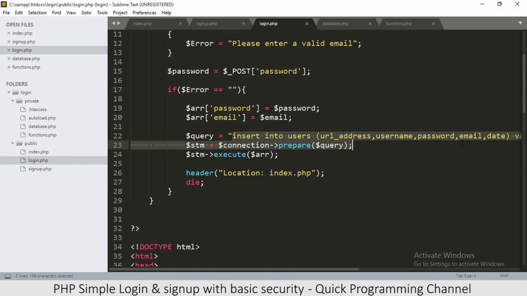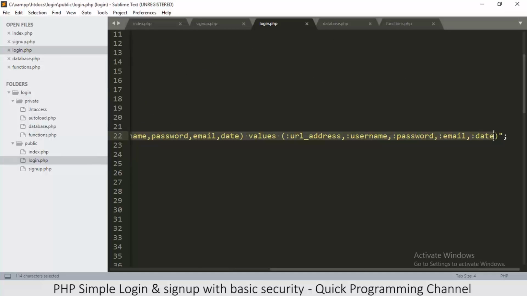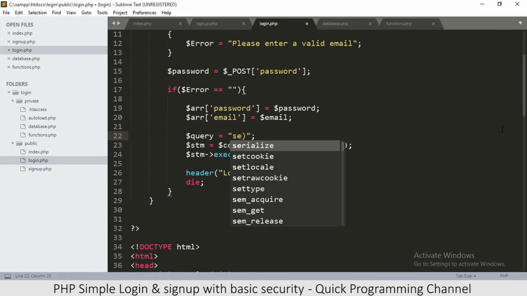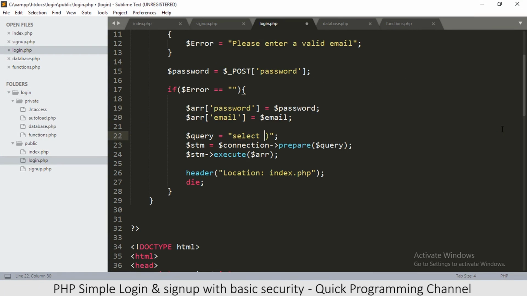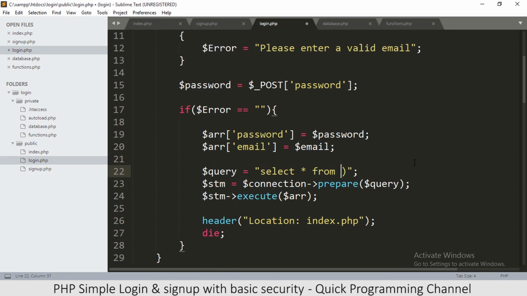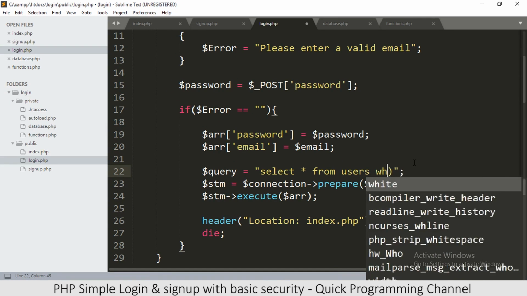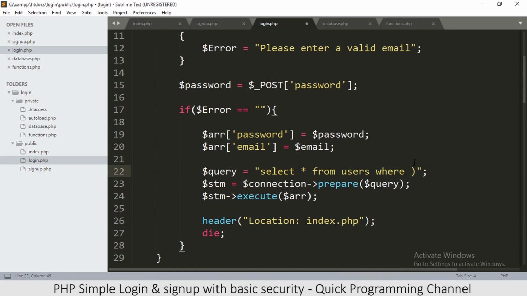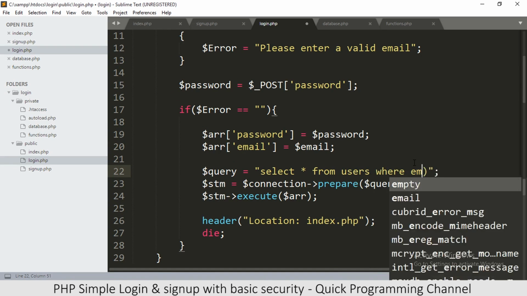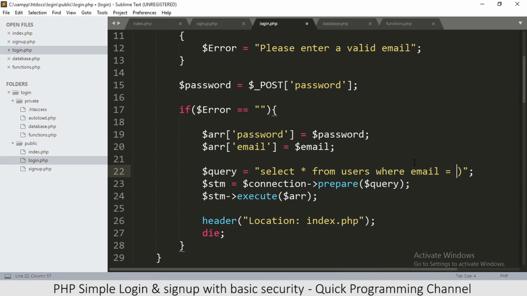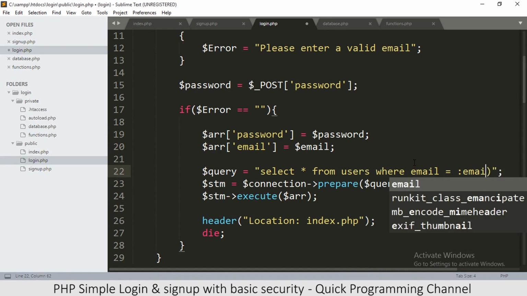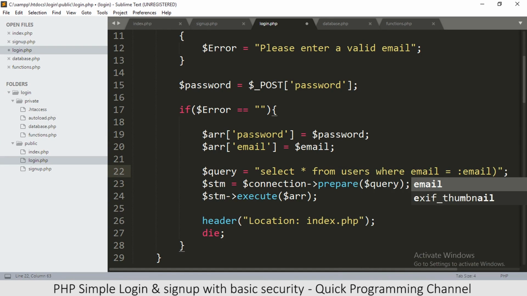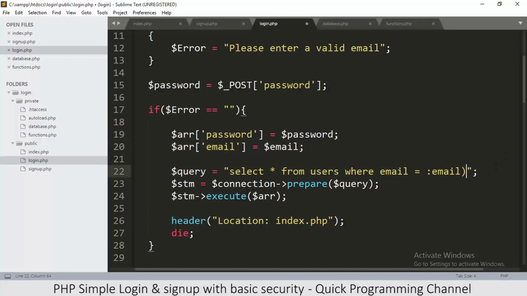So here we will ask the question, we will tell it to find something in our database, select all from users. So where should it find it? So let's give it a where clause. We're going to say where the email is equal to :email. Yeah, because that's what we put there. That's email.